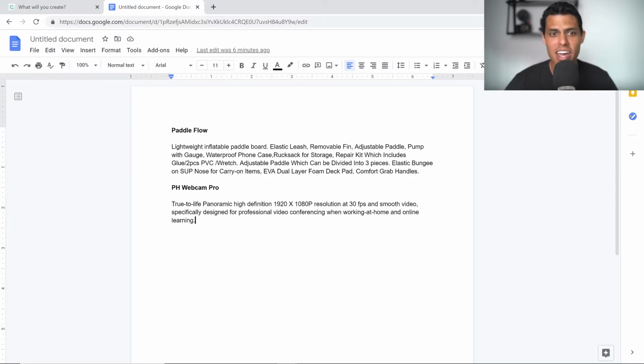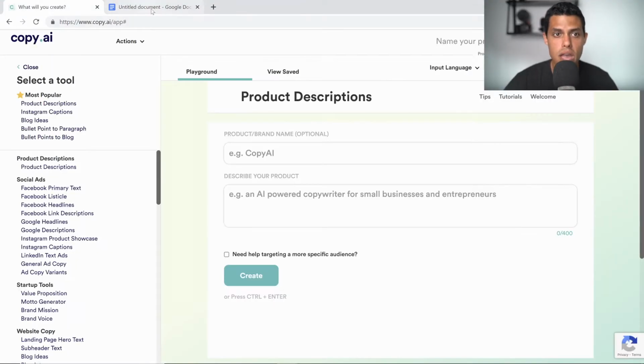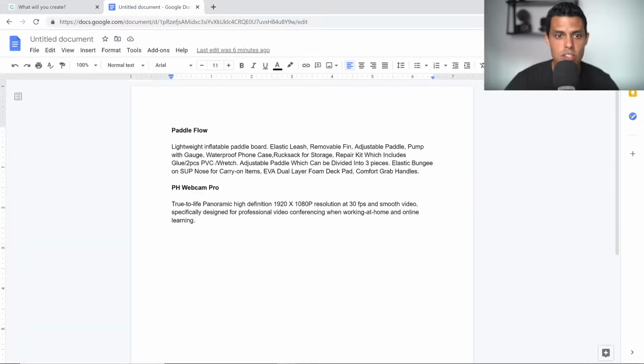They are super ugly. I wouldn't even think about putting this on a website. However, with Copy.ai, after we generate the copy, it will be ready to go. So right here, the name of the business is Paddle Flow.